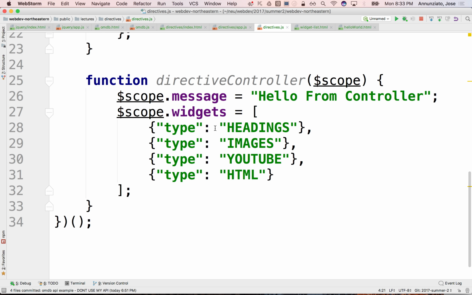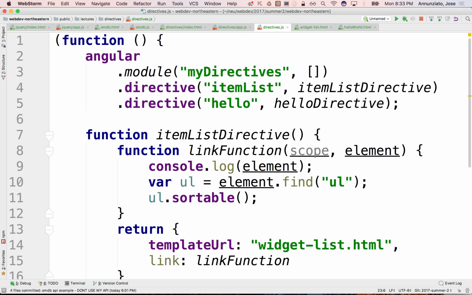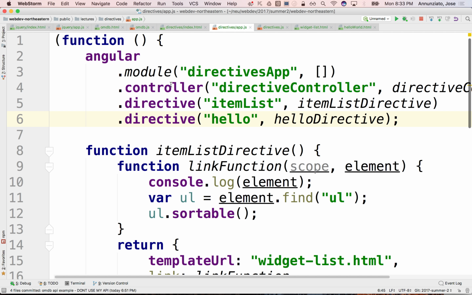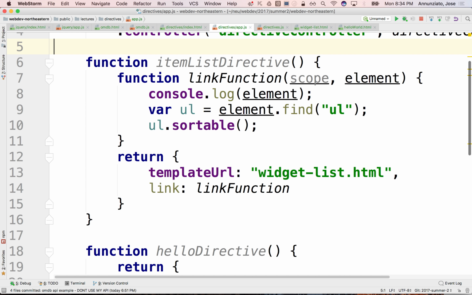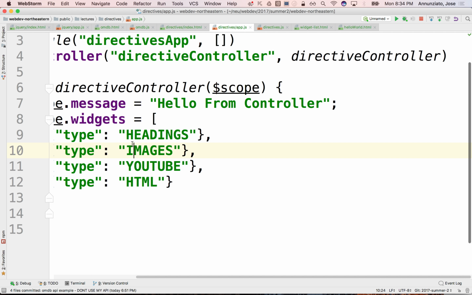I'm also going to remove the controller from here, because there is no controller. I only have my two directives. Yes. Now back in the app.js, we're going to have just the module and the controller, but no directives. Right. So let's remove the directives from here. We just have the controller.